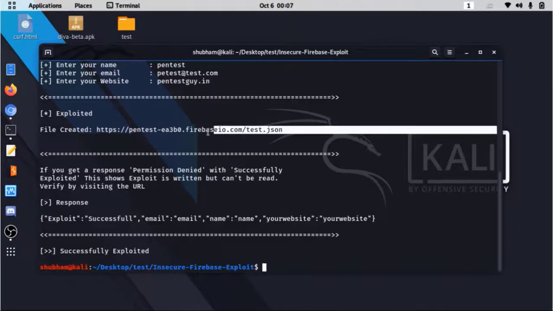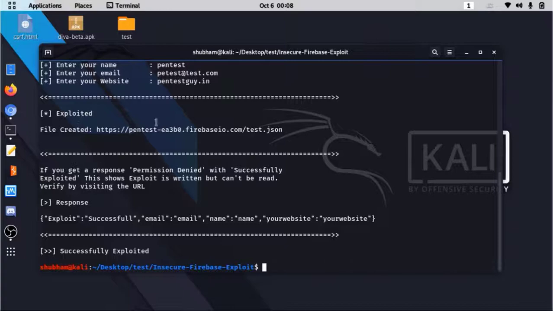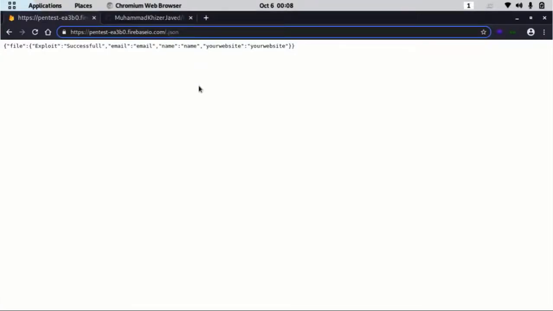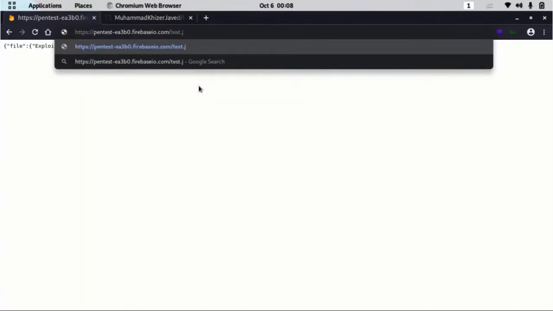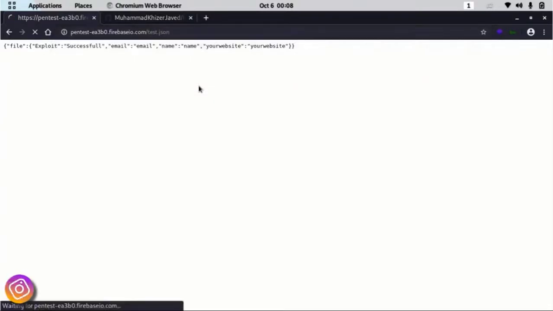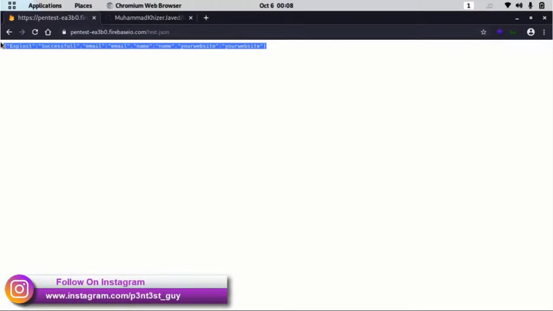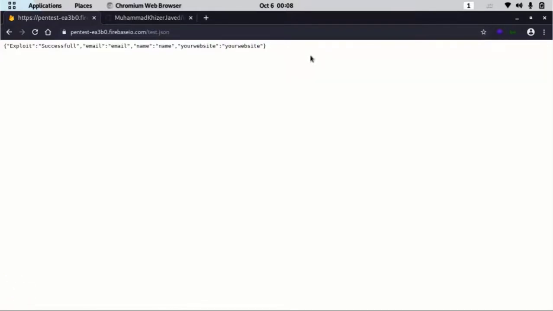where our file has been located. We can simply check for our file, so I'm going to show you that with test.json. Here you can see that we are successfully able to write our own data into the database. In this way we simply learned how to pen test an insecure Firebase database.